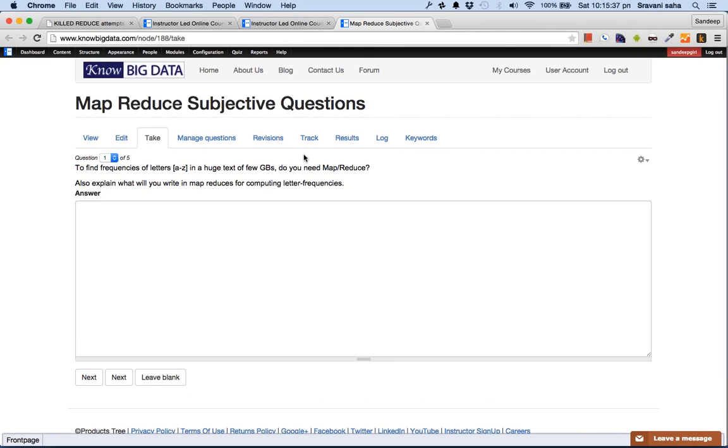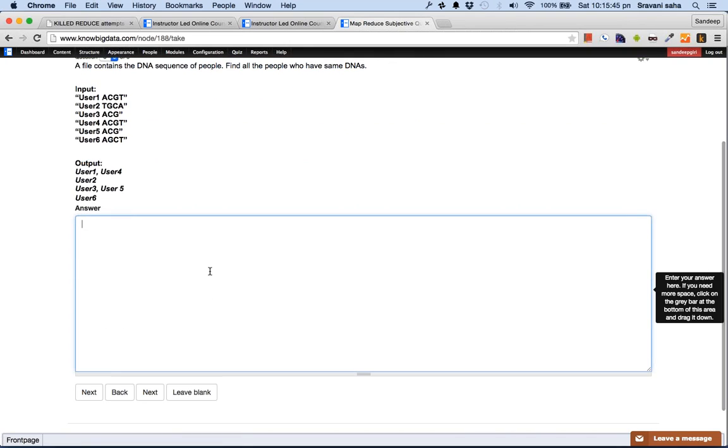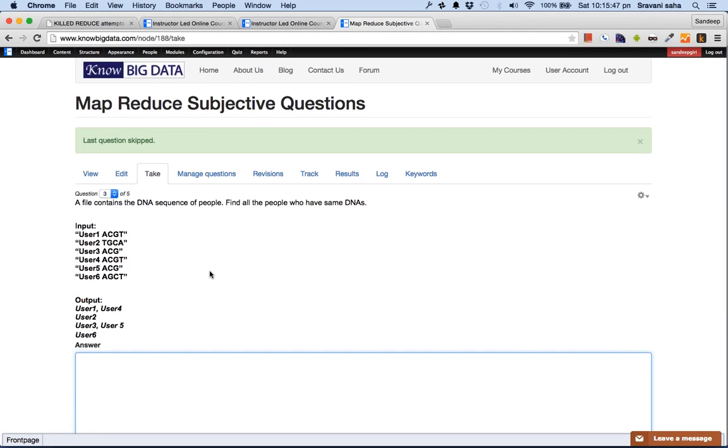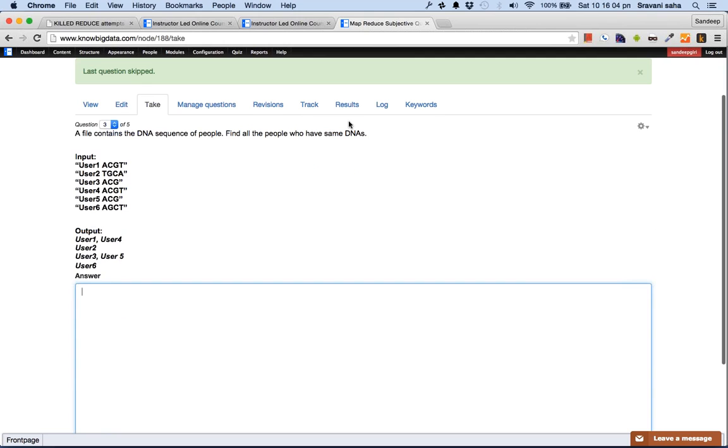Oh, the marks are not available in this. All right. I think I should display the marks allocated for each one. Let me take a note of it. All right. So basically, you have to write your answer here, all in plain pseudocode. Okay.